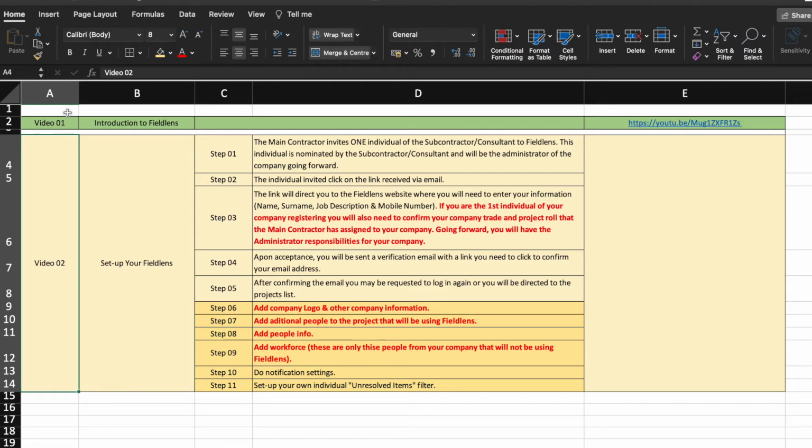So if you are the first individual of the company registering, you will also need to confirm your company trade and project role that the main contractor has assigned to your company. Going forward, you will have the administrative responsibilities of your company. So basically, when the main contractor invites that first person of a particular company, the contractor will also, let's say in the case of aluminium windows, say that this is an aluminium window trade that will be assigned to this company, and also the role of this company would be a subcontractor.